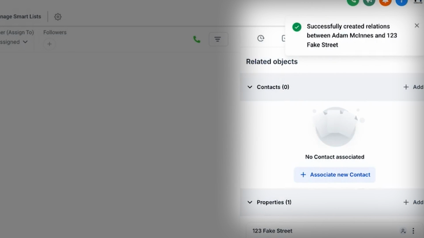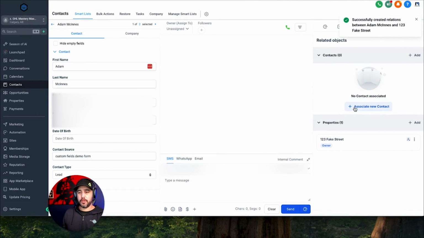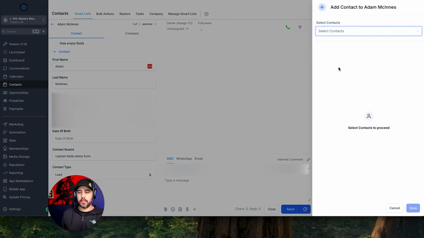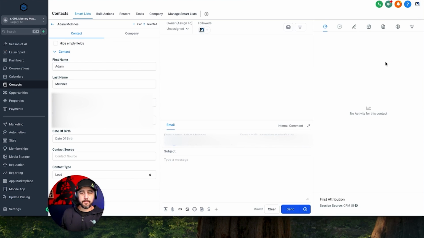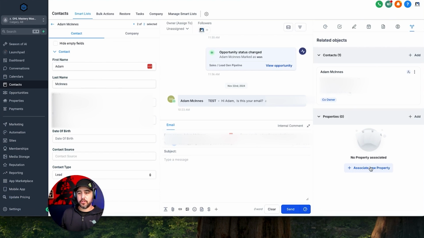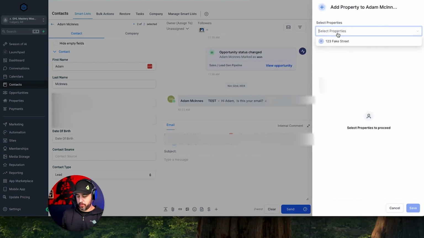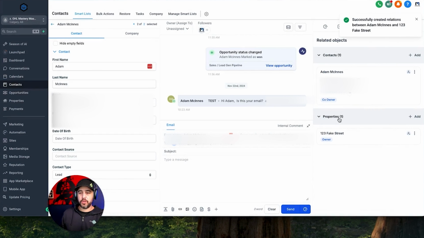Now, Adam might be married. I don't have another contact in here, but I'm going to show you guys this instead. We're going to also associate Adam with a co-owner. So we can search for another contact record here, and we can say that this Adam is the co-owner of this property with Adam. Now, what I can also do here is go over here and associate this Adam, aka my own spouse. I can also associate this person with 123 Fake Street. So now we've got 2 associations with 123 Fake Street.